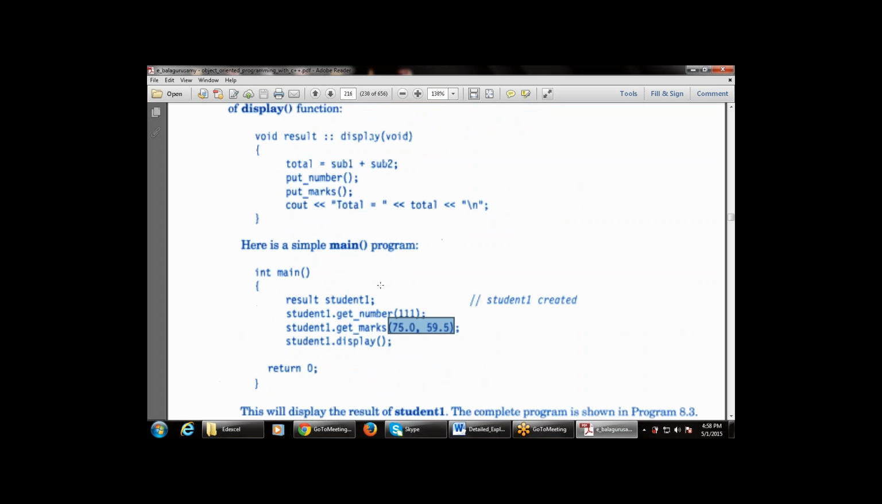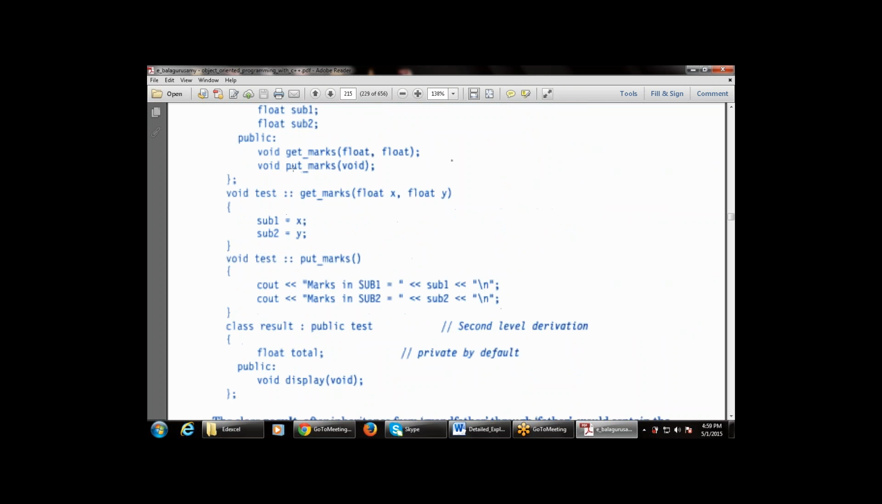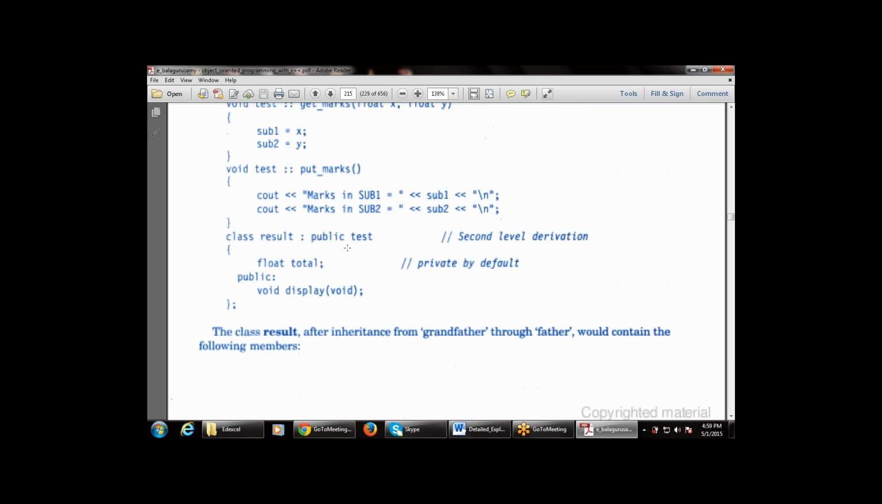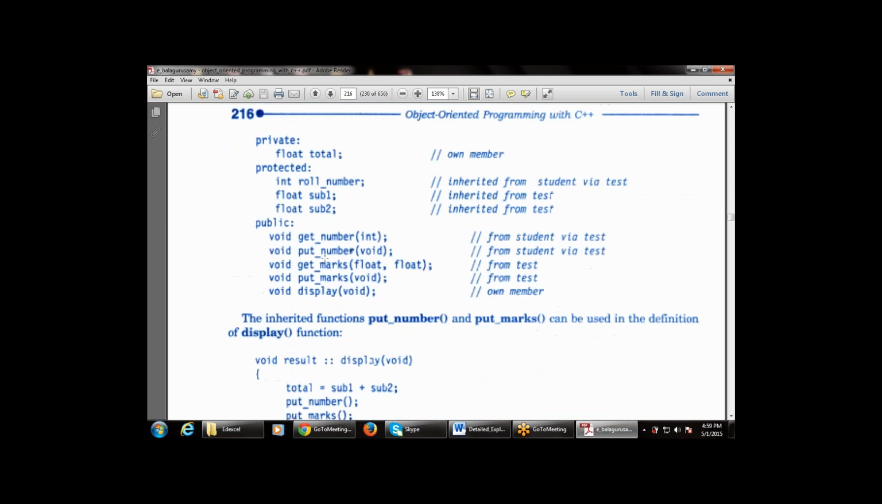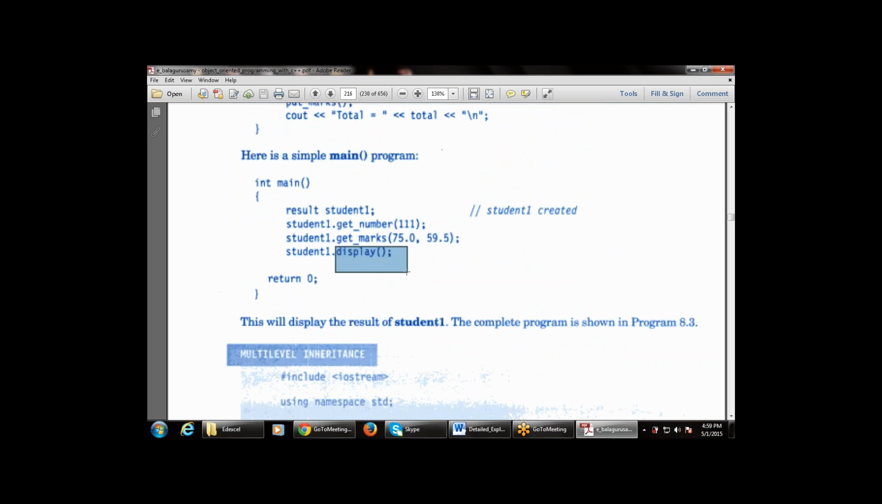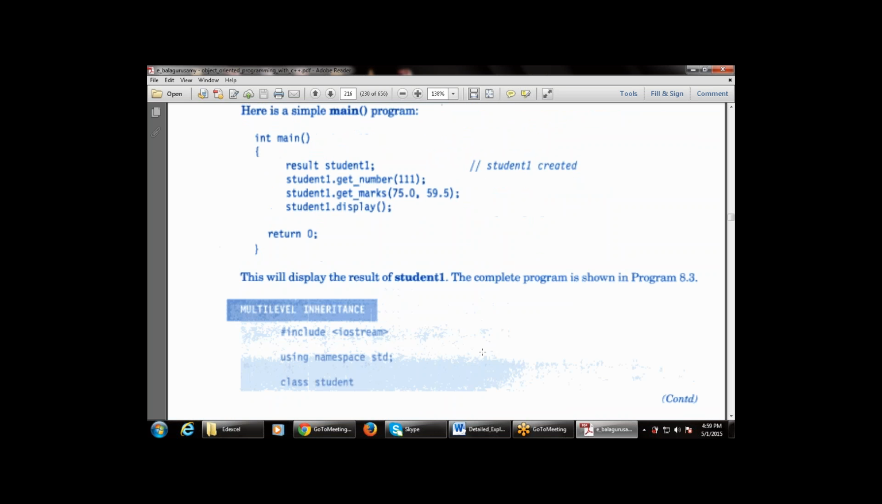So get number takes only one argument, that is 111, the roll number. So roll number is 111, and get marks is 75.0 and 59.5. And then there is a display function that is used to display the total of the marks given, that is subject 1 plus subject 2. That is student1.display.